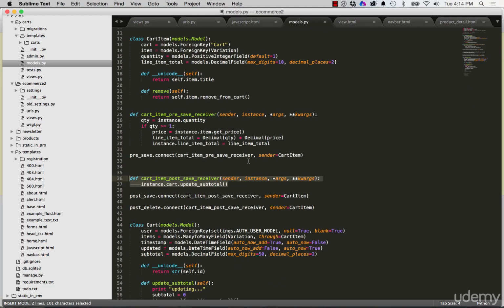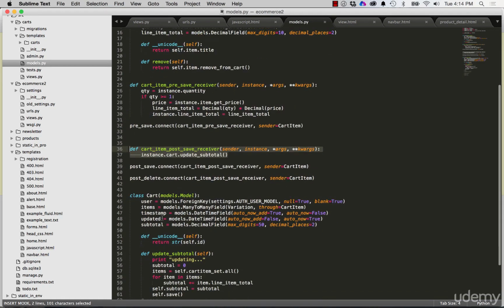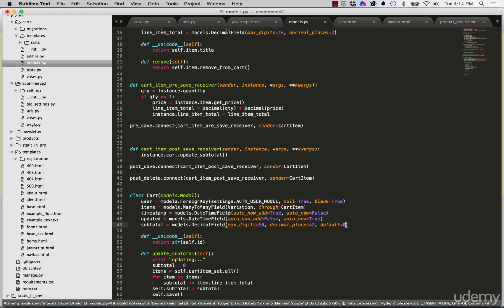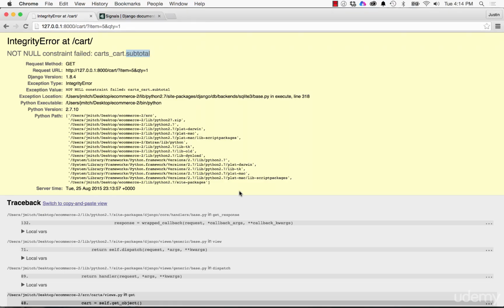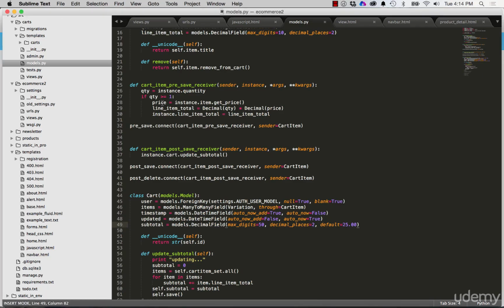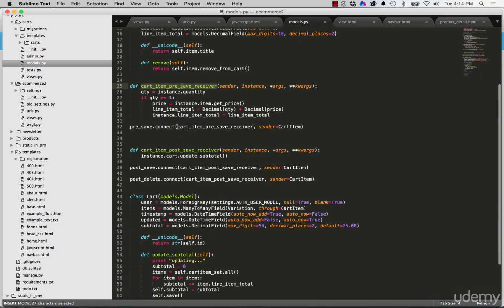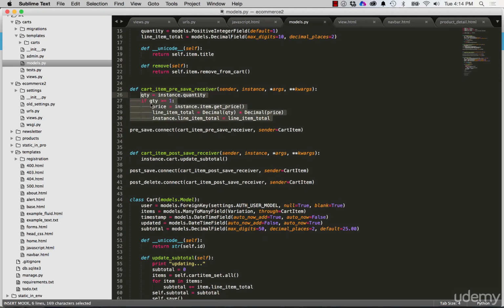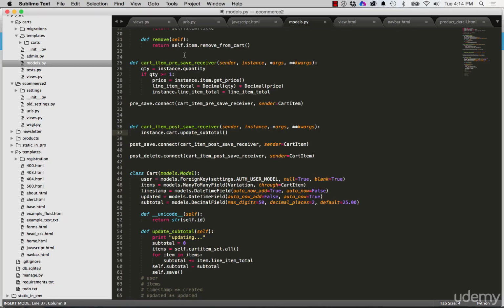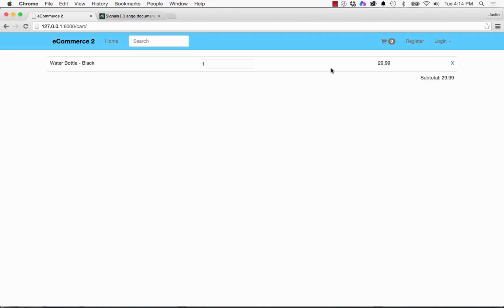So if we go to models, cart subtotal, we will just say default equals $25, just to set a default. And even though it will be set afterwards, right? So pre-save, it will do all the line total stuff. Post-save, it will update the subtotal. So that's where that came in. Of course, if we did pre-save, it would save that problem in general.